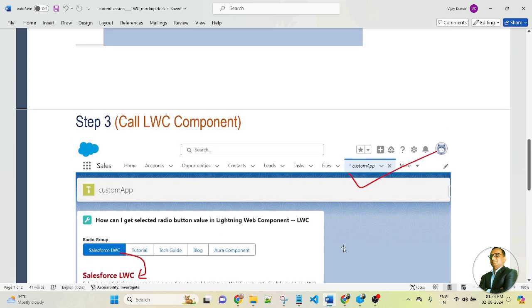Now let me jump to my Salesforce org, where we will see a lab demo example of how to create multiple tabs and display the selected tab data in the LWC component. So now let's get started.